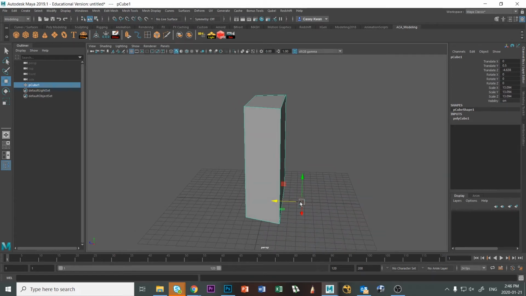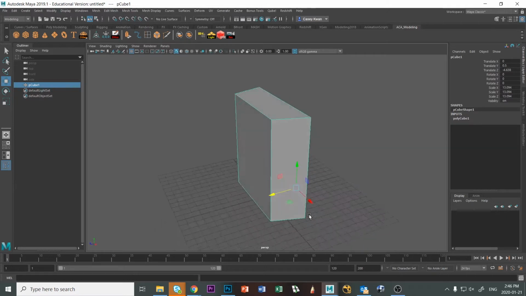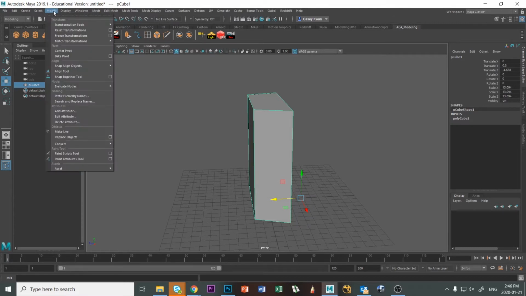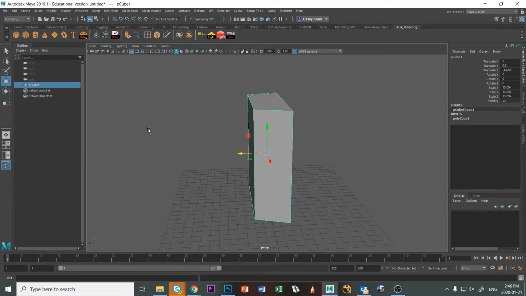You'll notice my pivot point, because I've moved those faces around, is outside of the object. And what I want to do is return that pivot point to where it should be. So what I'm going to do here is hit modify, and in modify there's a bunch of these different tool sets. I'm going to basically center my pivot point, and you'll notice that this icon is going to jump to the center of the object. Boom.